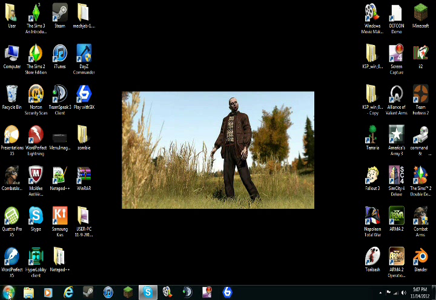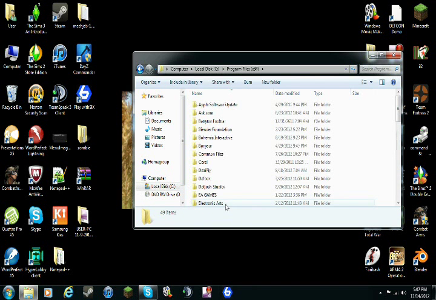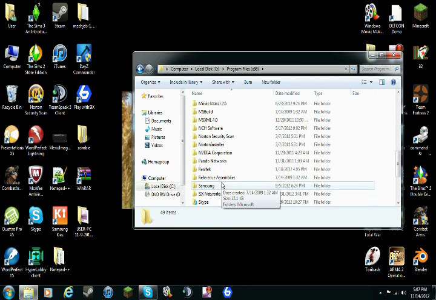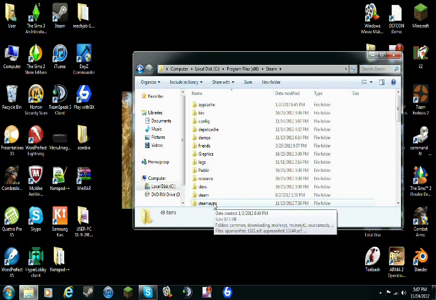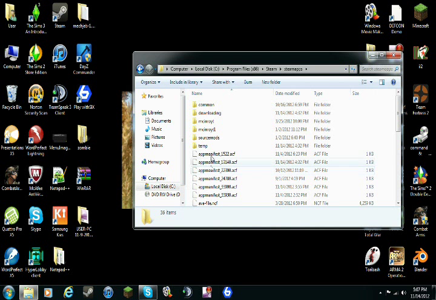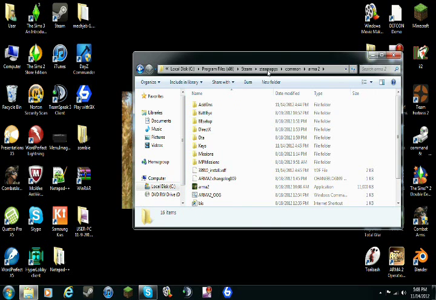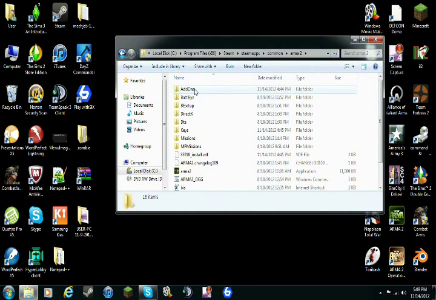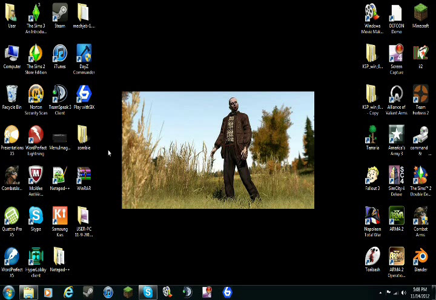So you want to come down here, go to Start, Computer, Local Disk, Program Files x86, scroll down until you find Steam, then you want to go to Steam Apps. Then you want to go to Common, find Arma 2, click on that. Then you want to go to Add-ons, then just minimize this.